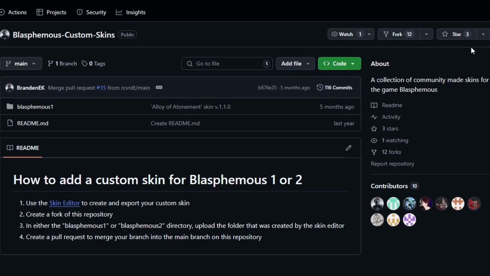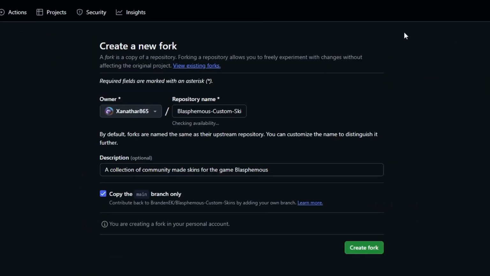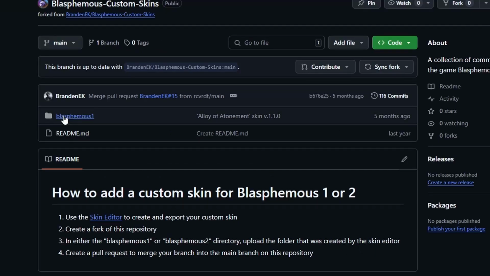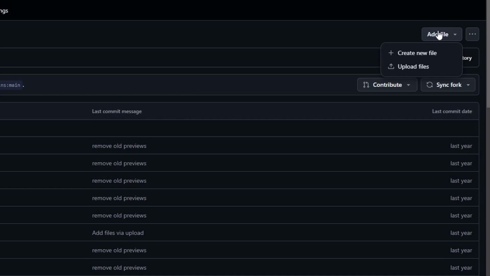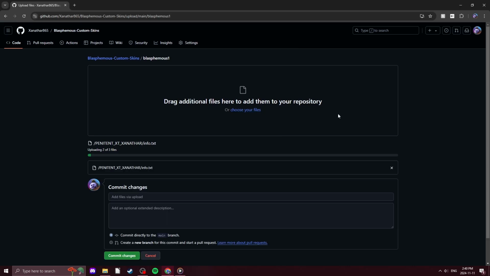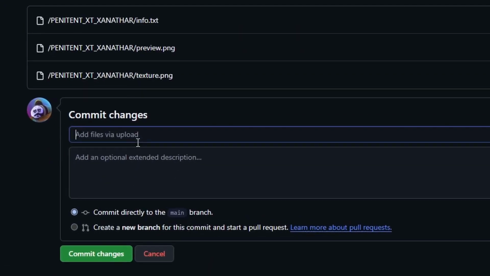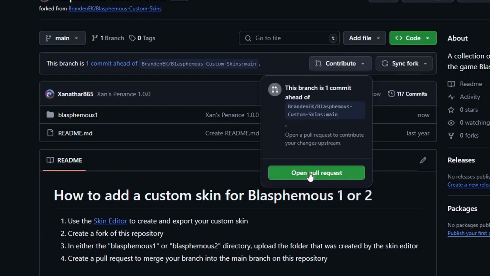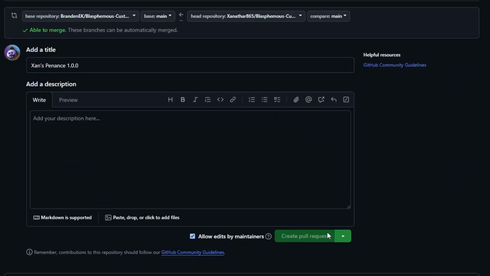Once here, click on the Fork button at the top right of the screen, and then click on the green Create Fork button. Then, click on the Blasphemous 1 folder, and then click Add File at the top right of the screen, and select Upload Files. Drag the folder of the skin you want to upload from the Skins folder into GitHub. Change the commit message from Add Files via Upload to your skin name and version, then click Commit Changes. Then, click on this Contribute button, and then open Pull Request. Then click Create Pull Request.